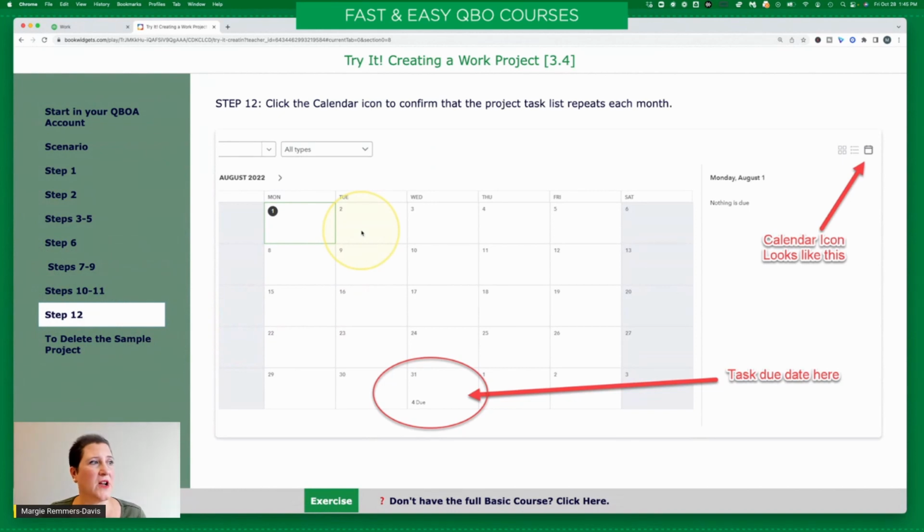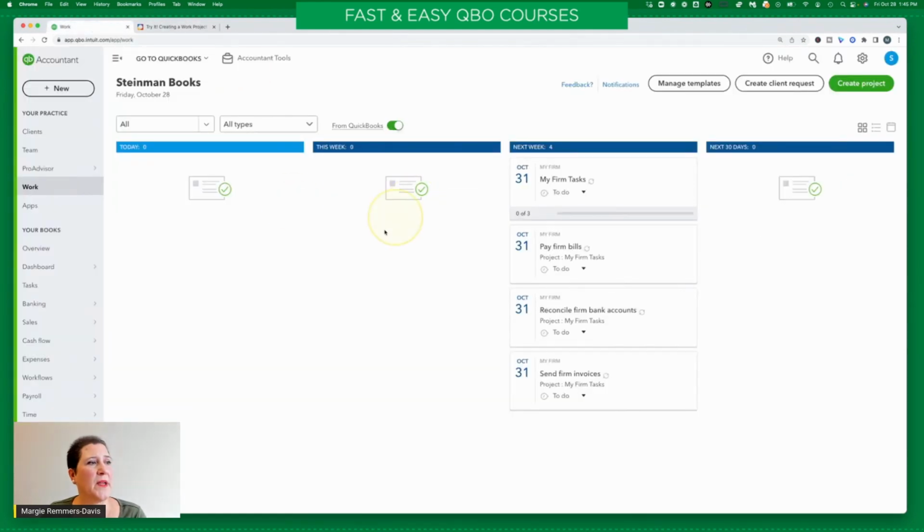All right, so we'll go to step 12. Click the calendar icon to confirm that the project list repeats each month. Okay, so let's take a look at this. So here we have this tile view. Well, this isn't the tile view, this is the list view, but it's organized of all the things you have to do today, all the things that you have to do this week, next week, and then in the next 30 days. Okay, so you'll notice that next week, Monday, is Halloween, October 31st, and so all of the things that are there. These tiles individually equal the different tasks inside that project.